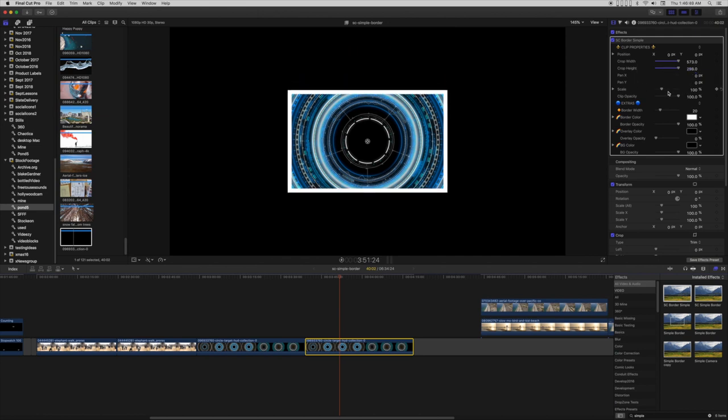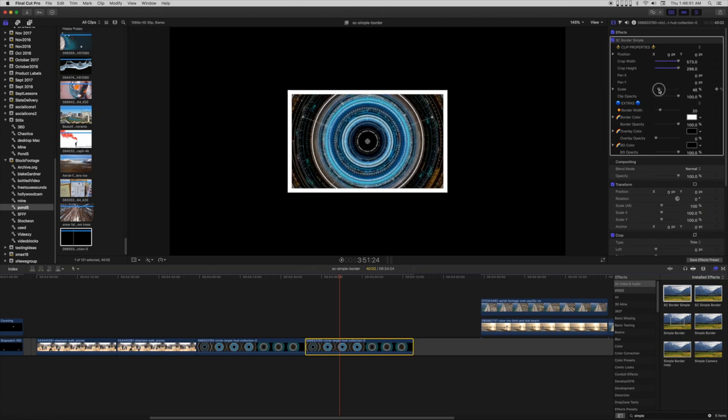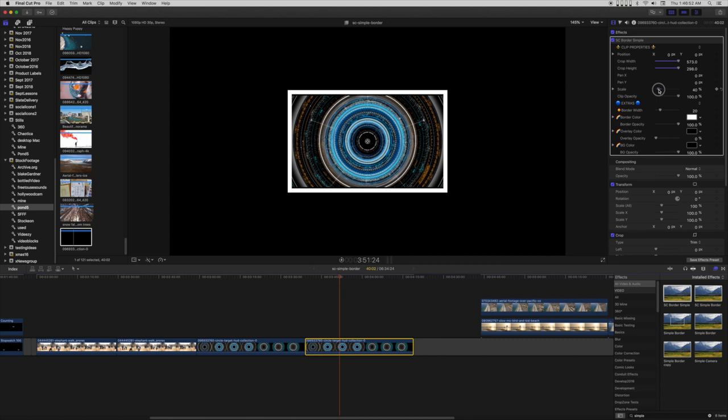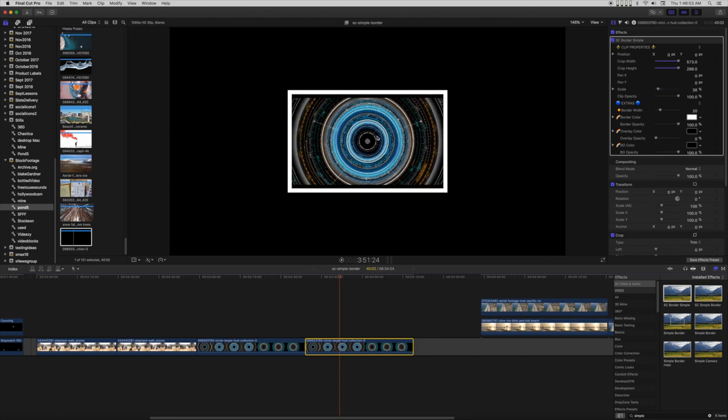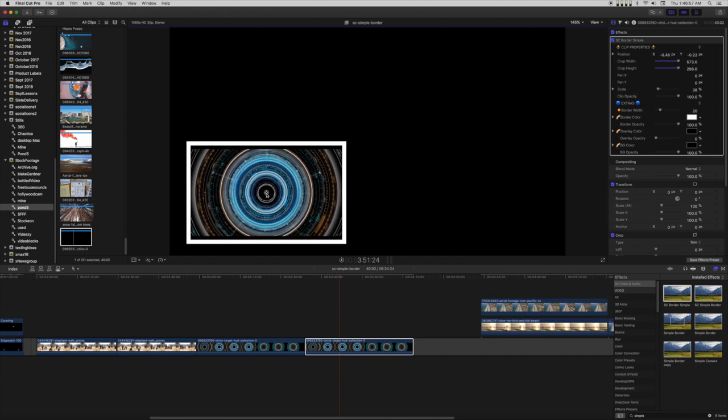Scaling the clip reduces or expands the size of the clip within the border area. It is possible to scale X or Y without distorting the border width. There is an on-screen control for positioning the clip.